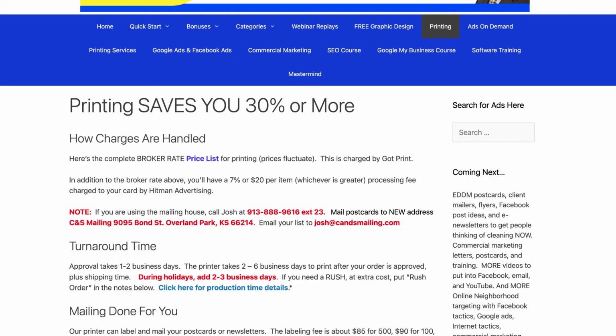Now we do also have a fee that you'll be charged from Hitman that is either $20 or 7%, whichever is greater. So you'll have that additional small processing fee from us, but that's all the money that we make. Really, we don't do this to make profit off the printing. That barely covers our cost. It's mostly just to get you guys to get stuff done and mail to your clients. So that's it.